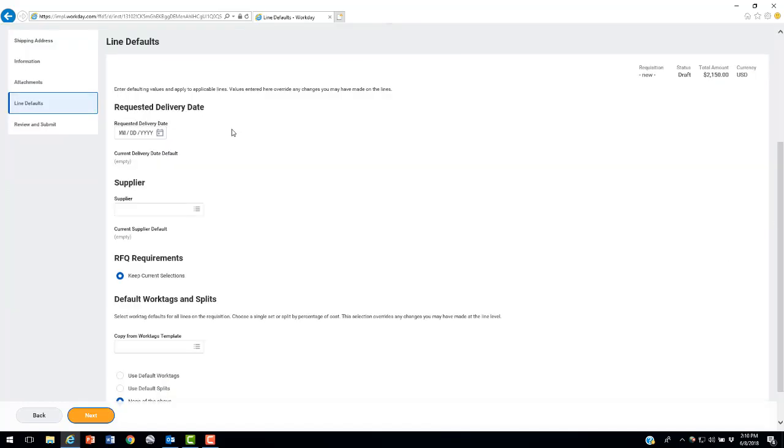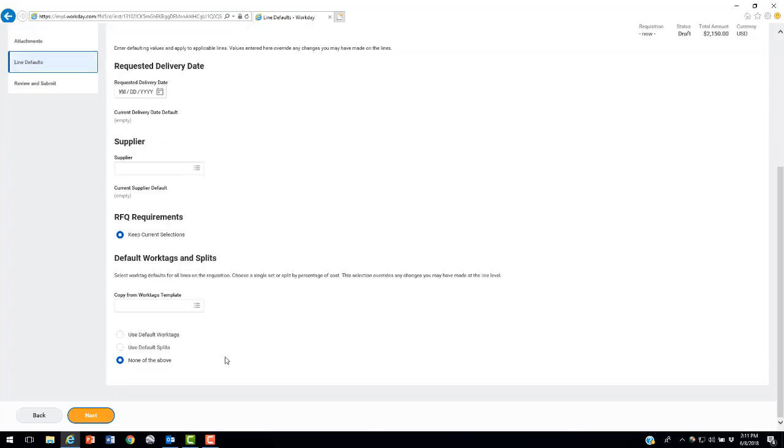In the Line Defaults tab, the requested delivery date will be set to 1 week after the requisition is approved, unless you indicate otherwise. Do not add a second supplier. There should be only one supplier per requisition, so you can leave this blank. Do not change the RFQ requirements. And if you're not using a default work tag or a split, make sure that none of the above is selected. Now I'll move to the Review and Submit tab.